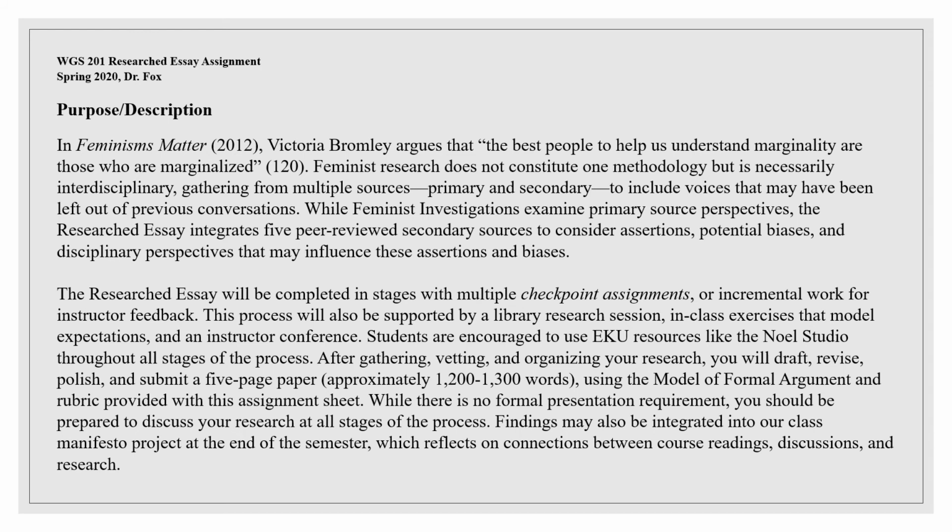After gathering, vetting, and organizing your research, you're going to draft, revise, polish, and submit a 5-page paper. It can be a little more if it needs to be, but at least 5 pages, approximately 1,200 to 1,300 words, using the model of formal argument and rubric provided in the assignment sheet, which is again available in this week's module right after you watch this video.